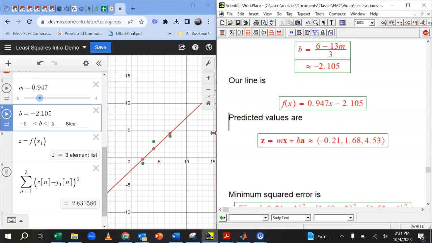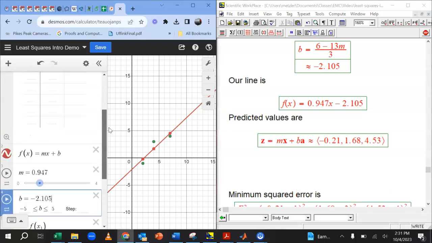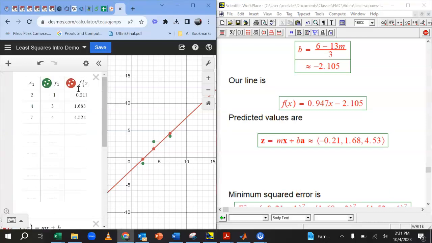So our predicted values, okay, what are those going to be? Well, remember I had Desmos actually calculate those. I also can just multiply our newly found m times the x vector plus our b value times that 111. It's basically evaluating this for 3 different points, just in vector language. And we get these 3 values. Notice that minus 0.2, yep, about 1.68, yep, and about 4.53. Those are the heights of the red dots.